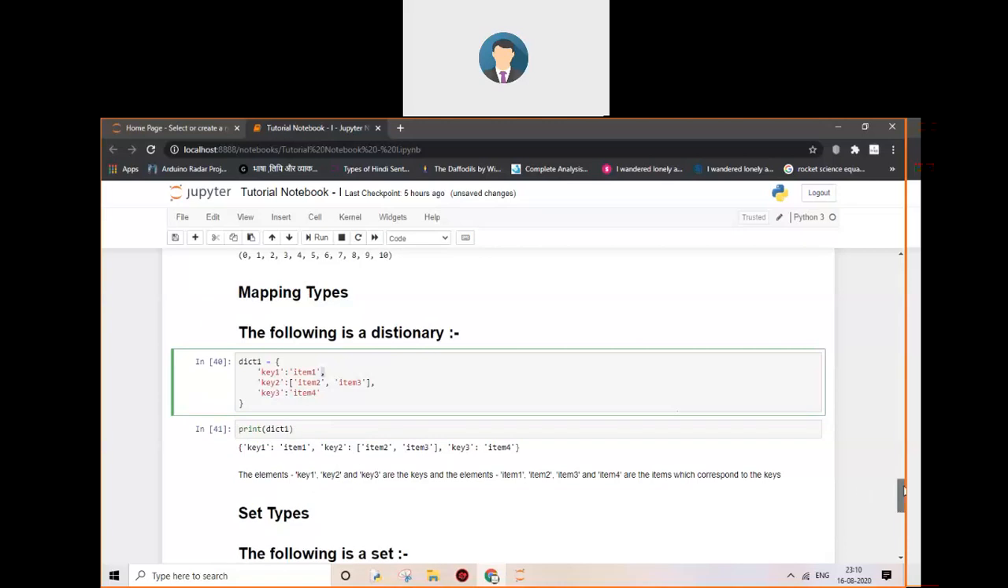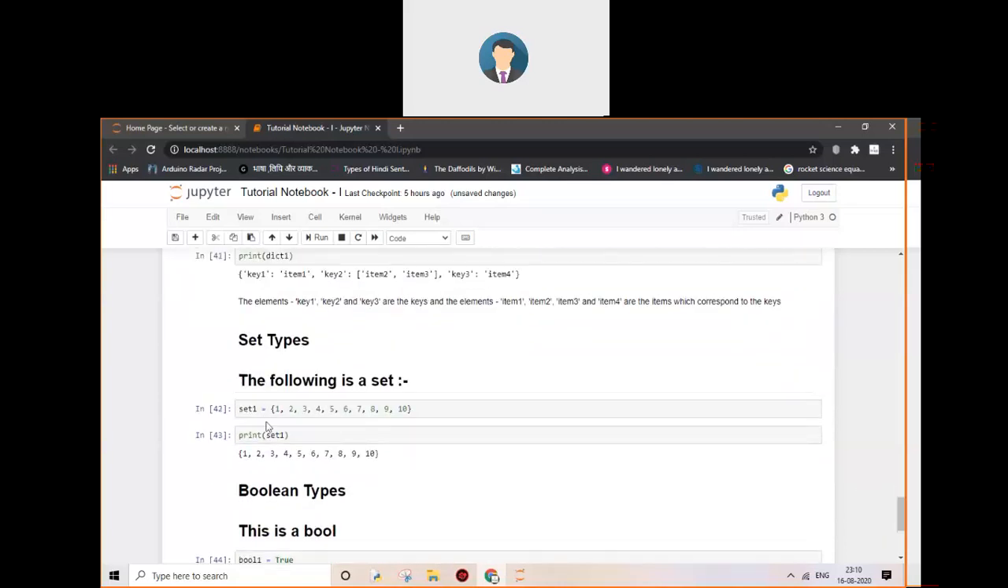Okay, set types. The following is a set, put within curly brackets. That's the only difference between lists and sets. And then we print set1.